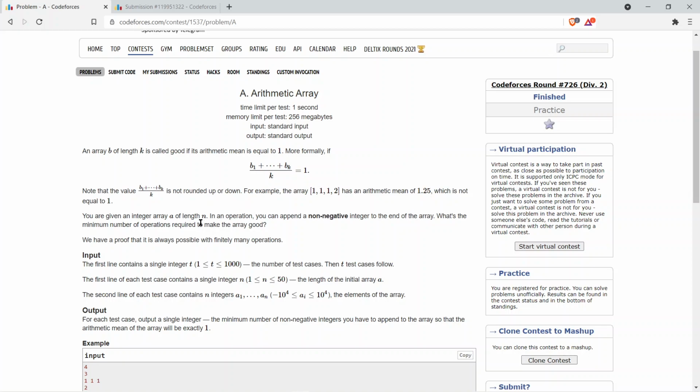We need to find the minimum number of non-negative integers that we need to add such that the average is equal to 1. Non-negative integers means all whole numbers, which start from 0 till infinity, so we can add any of them. We just need to find the minimum number of elements that we need to add such that the average of that array is equal to 1.